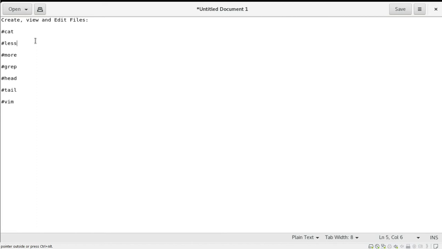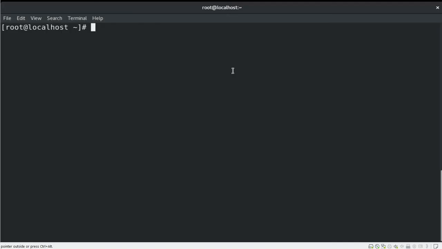Let's discuss first about the cat command. Cat is basically a command which helps to see the content of files. The syntax of cat is cat and the file name or the location of the file, for example /etc/passwd.